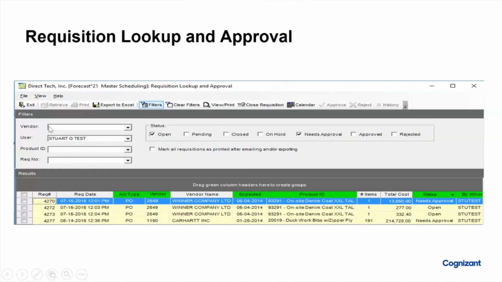You could put in different filters here for vendor or user. You could look at different statuses. Your open status are your requisitions that are still within Softvision. So we have a PO export process that takes a requisition and sends it to the host system, where a purchase order is created in your host system, and then it comes back in a cycle, like in a loop, and it automatically closes the requisition.